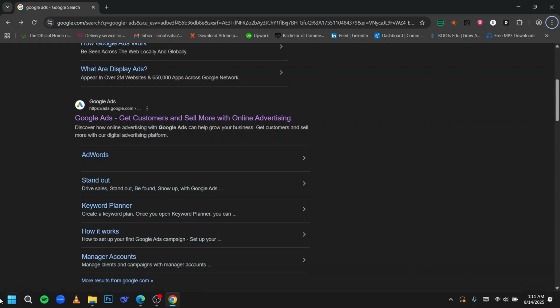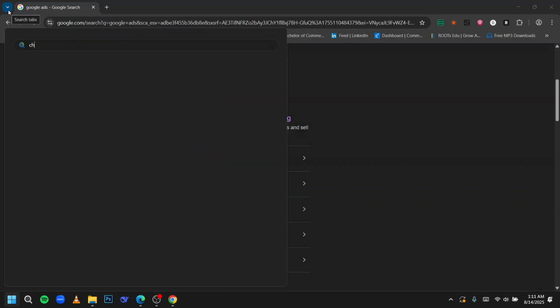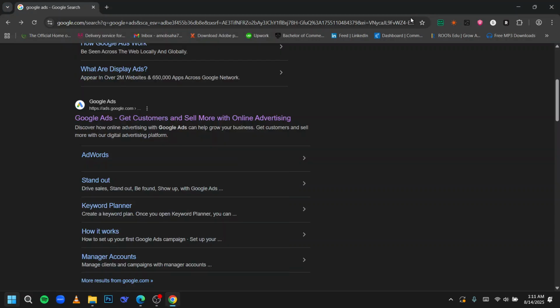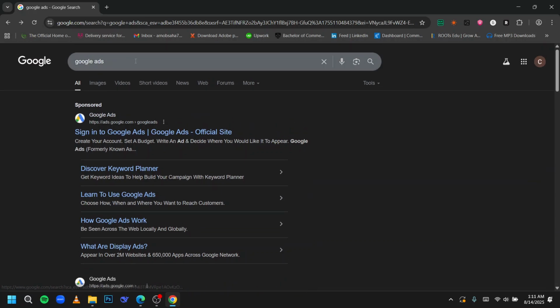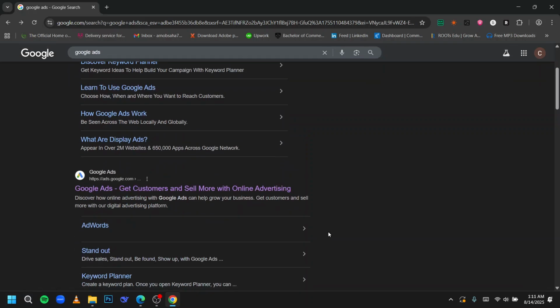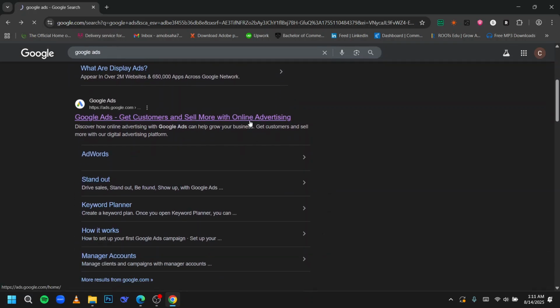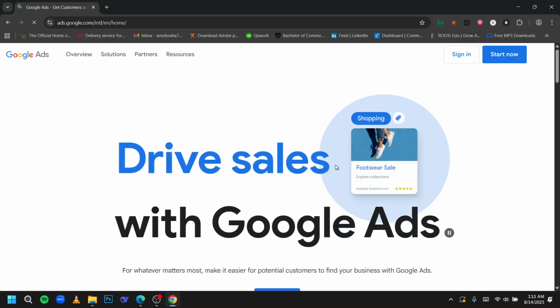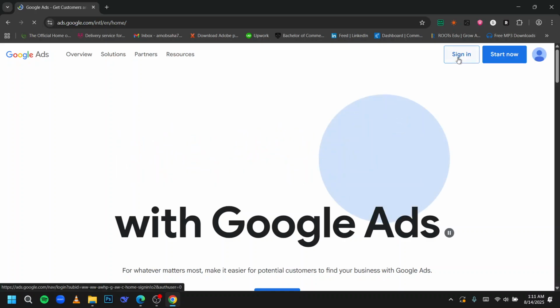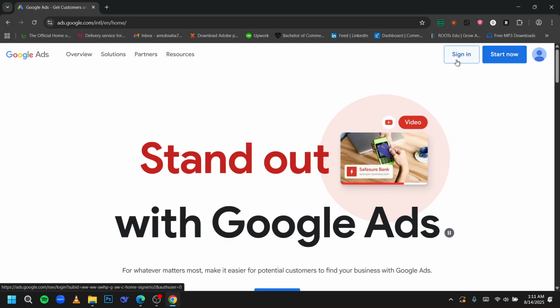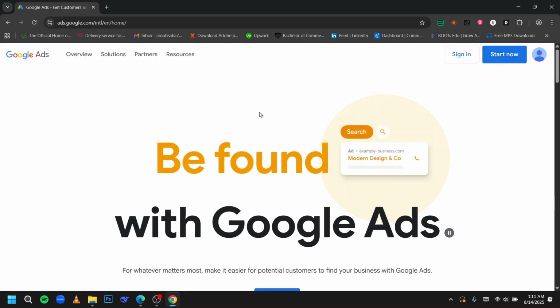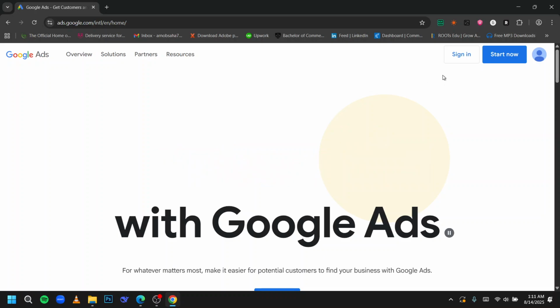So for this you have to go to the start button, then search for Chrome, and once you're in Chrome, simply go to Google and type in Google Ads, and choose the first website from here. It will take you to this page, and from here you can choose the sign in or the start now button. If you already have an account, go for the sign in, or you can create an account by clicking on the start now.